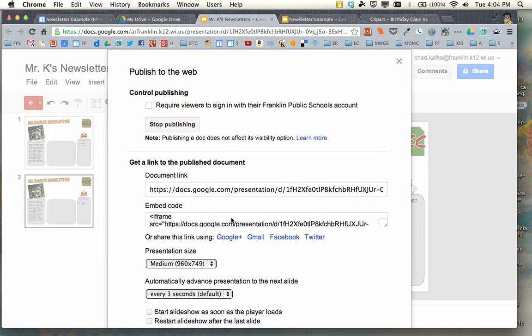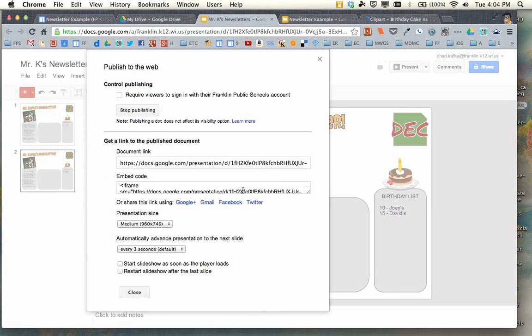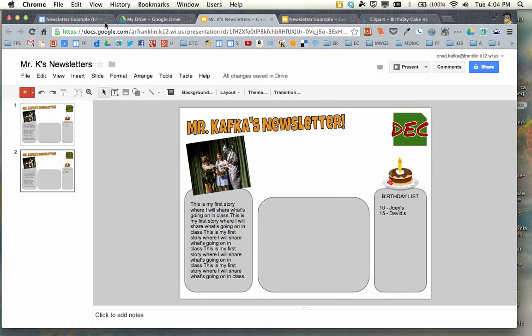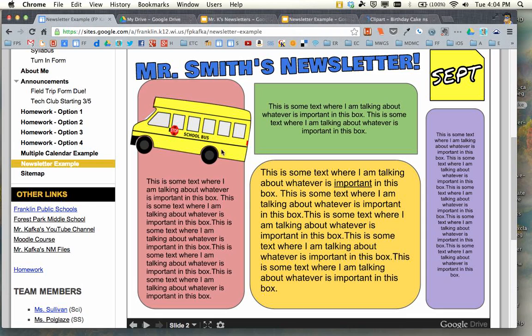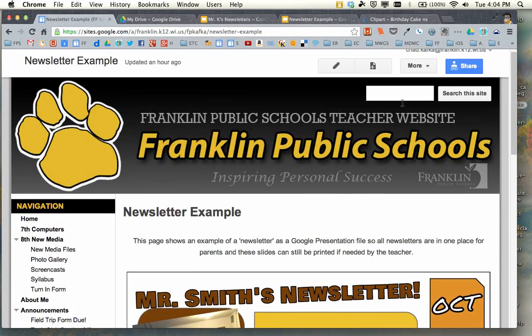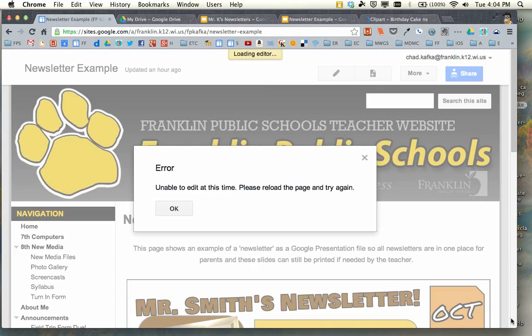Once you do that, you'll get this box with all this other code and stuff. You just need to do that action. It's currently being published to the web. I hit Close. You go to your website, whatever page you make. So I'm going to go into my website, and I'm going to edit my newsletter page here.